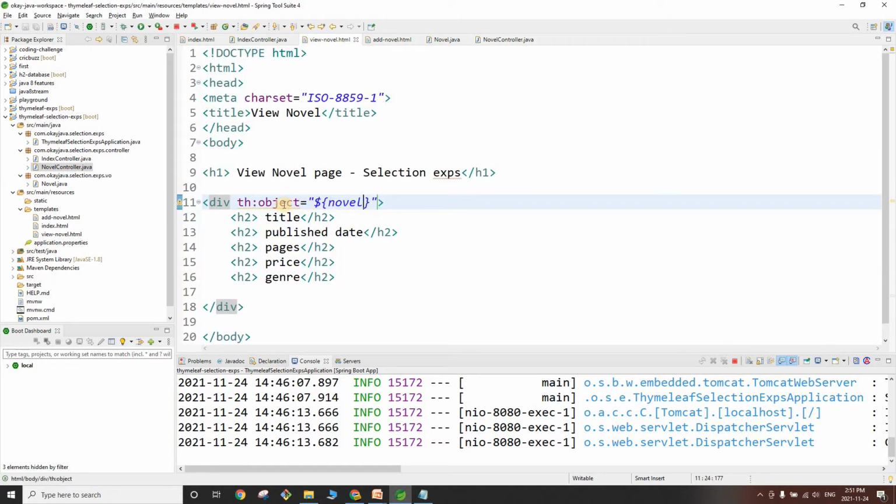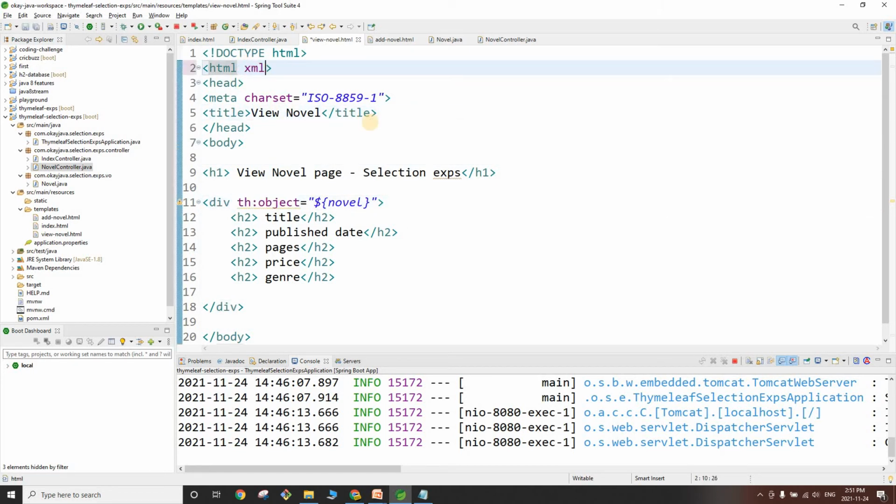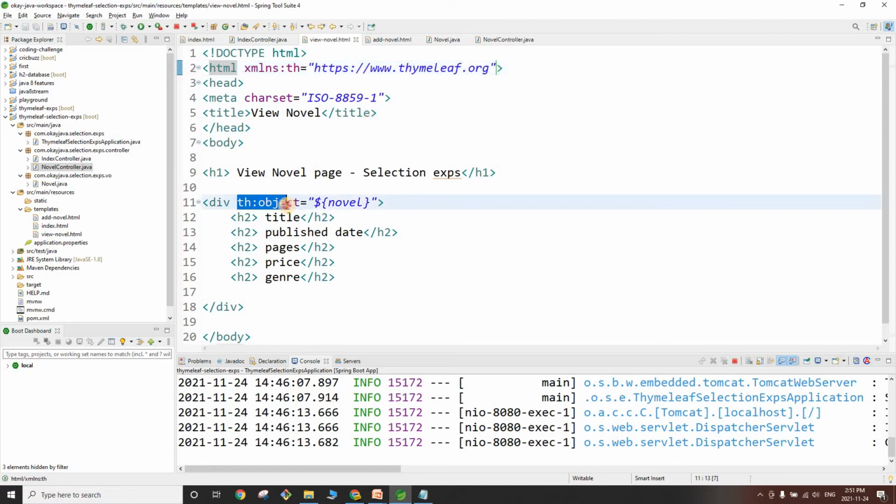Okay, now guys, here it says undefined attribute name th:object. Why? Because this is your HTML page, it doesn't know anything about the Thymeleaf tags, right? So let's go and add the XML namespace, xmlns:th="http://www.thymeleaf.org". Now you see this is happy.